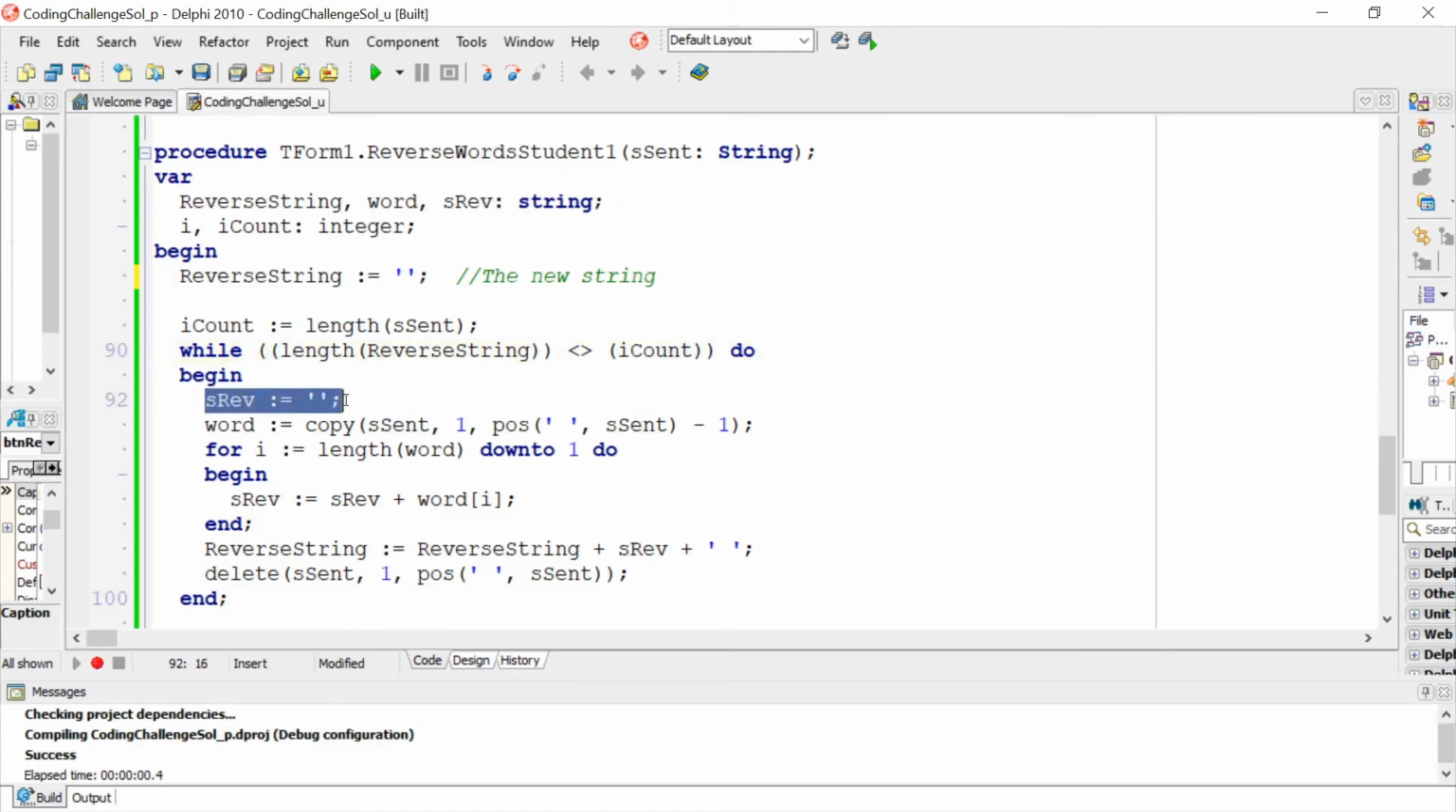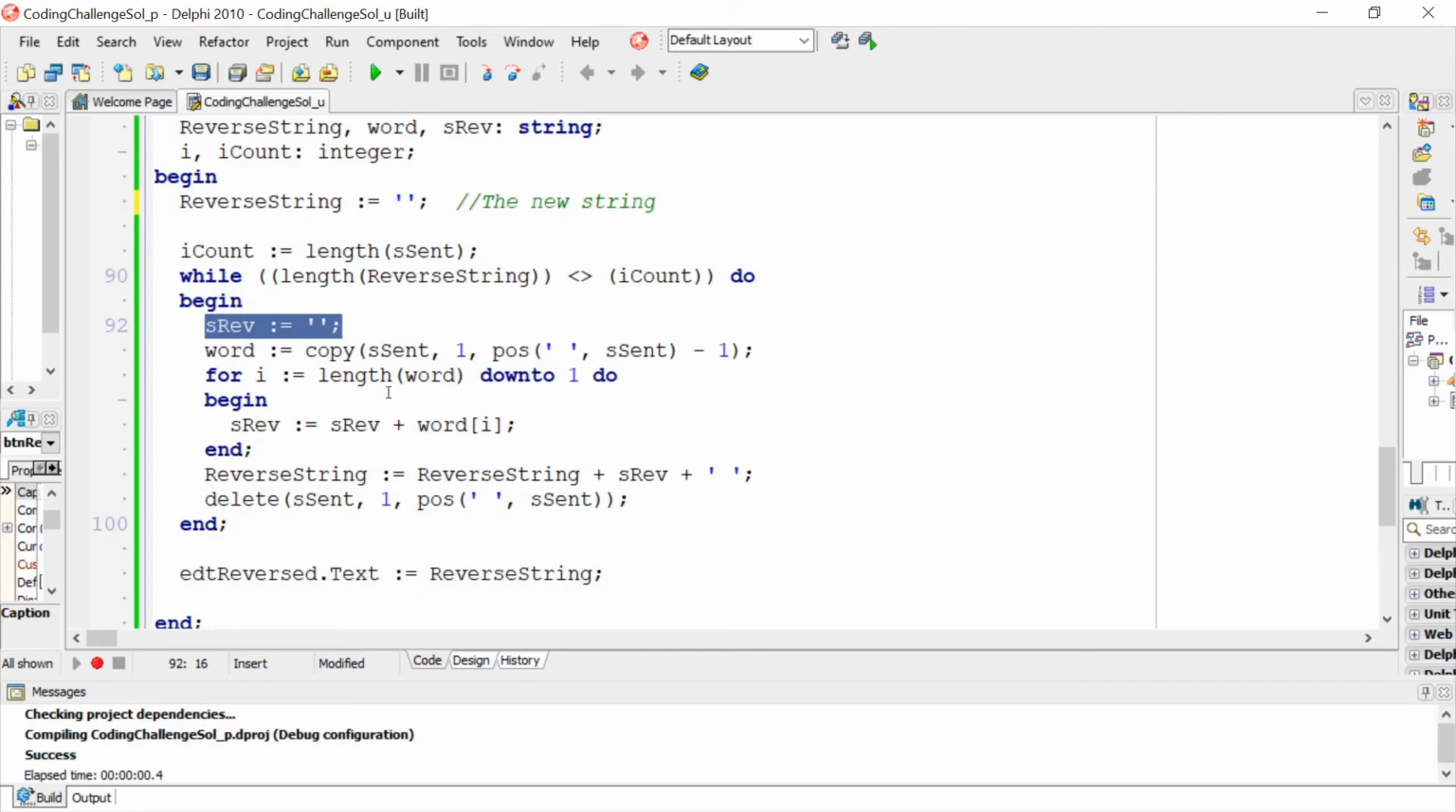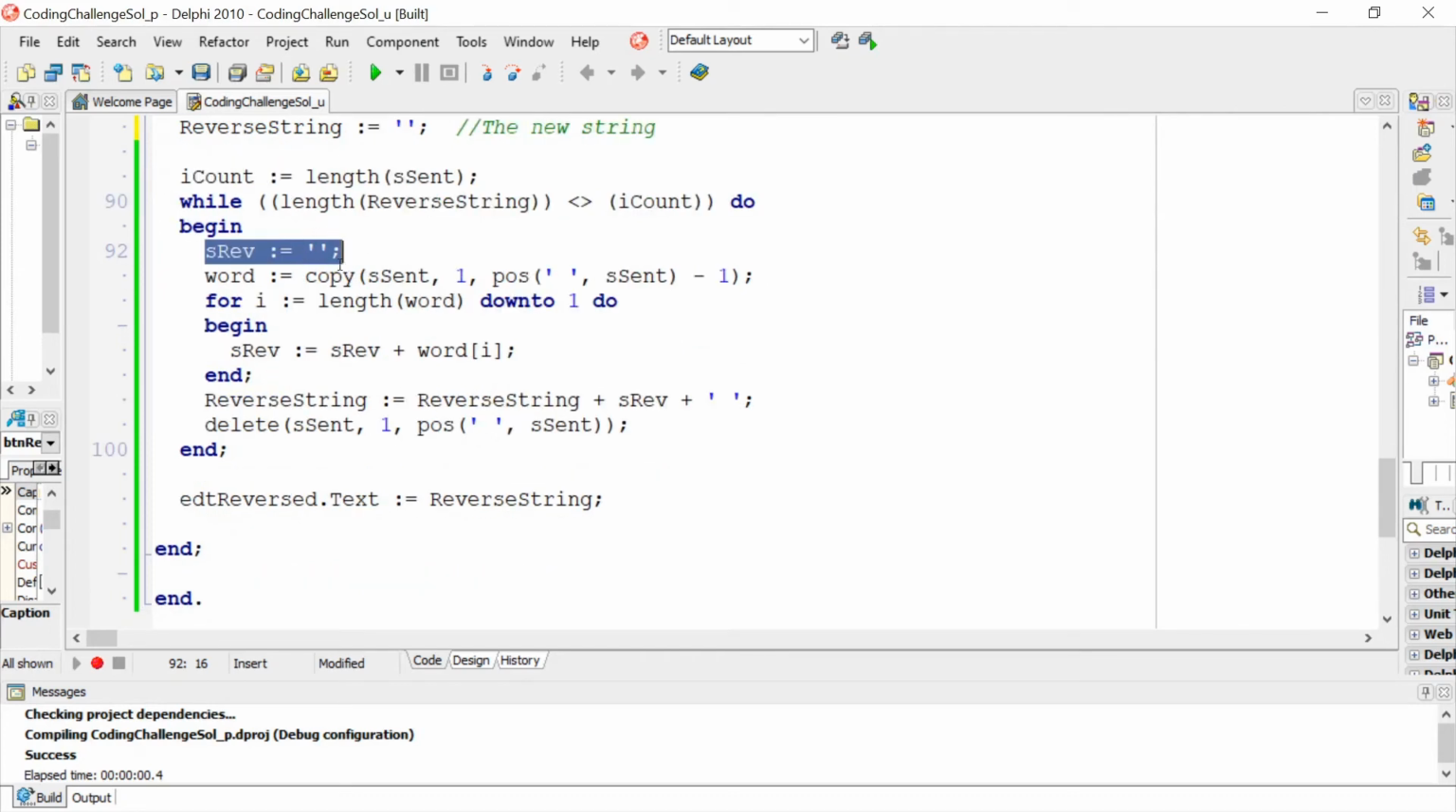I'm going to reverse. That's my variable to reverse. I'm initializing it to the null string. So this is going to reverse each word. I then copy the word using copy. I'm copying from the sentence, starting at position 1, and ending at the position of the space minus 1. So I'm only copying the word without the space.